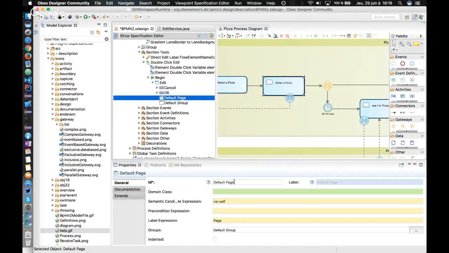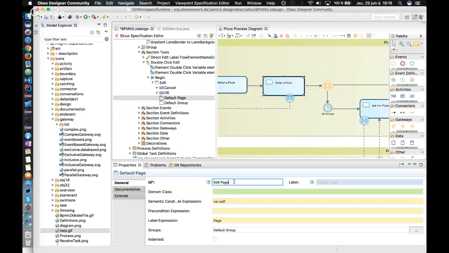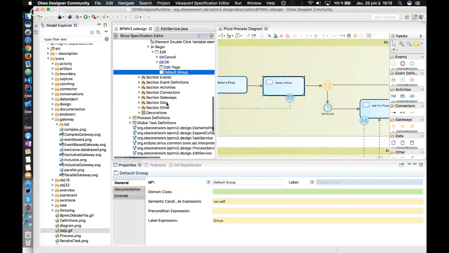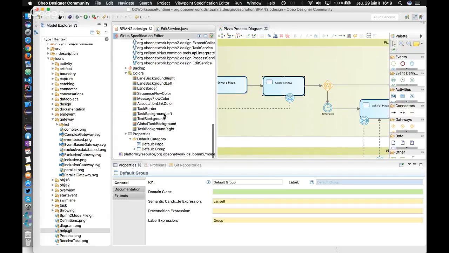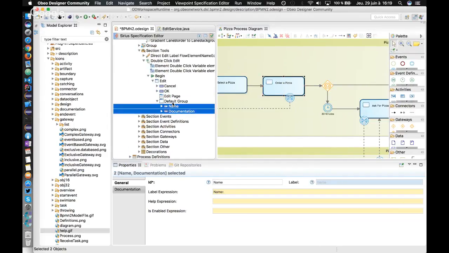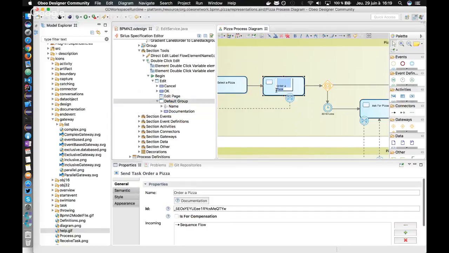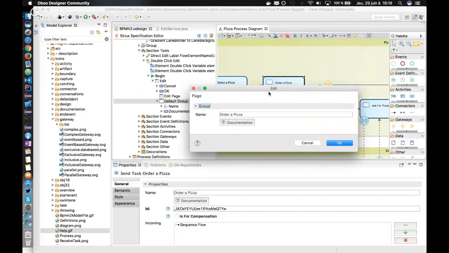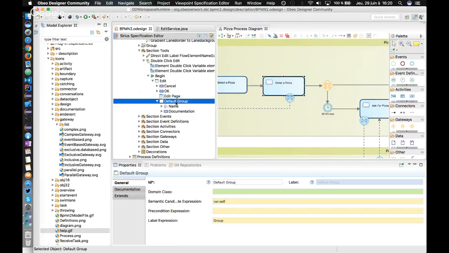Then I have a page, so I'll rename it to the edit page, which uses this group right here. In this group, I can, for example, copy some properties from the default group of my property view, and then I can double-click on my element, and here I have my dialog that I can use very easily. Here, the first approach was to duplicate the name widget. So it exists in the properties view definition and in the dialog.